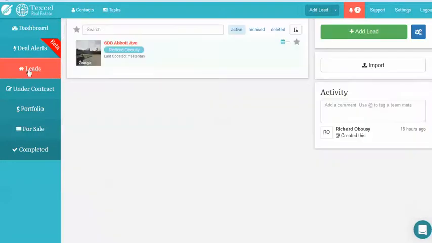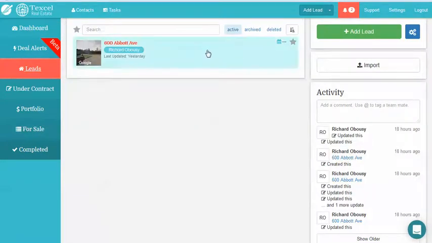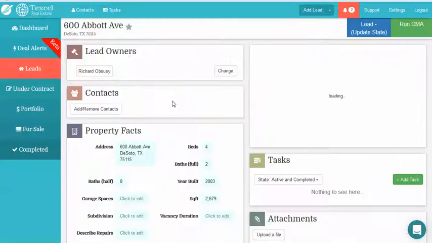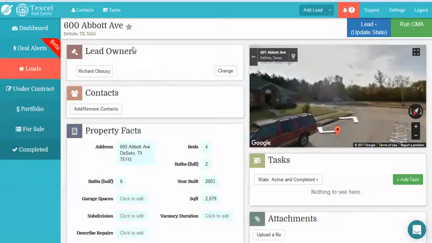And so if I were to go back to my leads folder and click on this blue area right here, I would be able to see some basic property facts information. If I'd filled out any of the financials information, that would appear here too. I can see who the lead owner is, and if I was to click on the red text here, I would be able to bring up some additional information on this property.